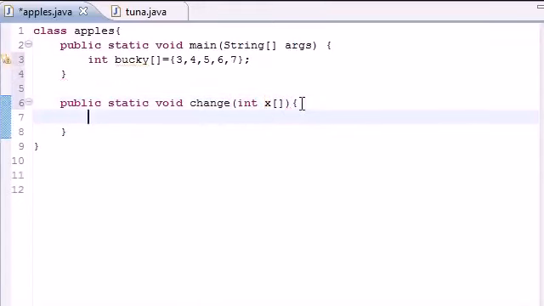Next, let's add something to the method that we just built. In this method, what do we want to do to change our array? Let's just say we want to take all the values in our array and add 5 to them. Just something real simple so I can show you guys.